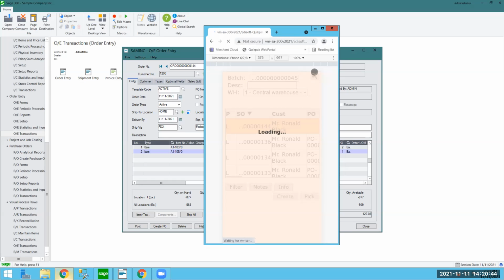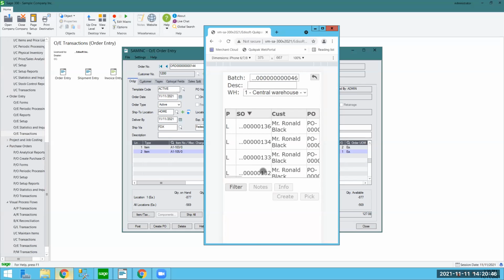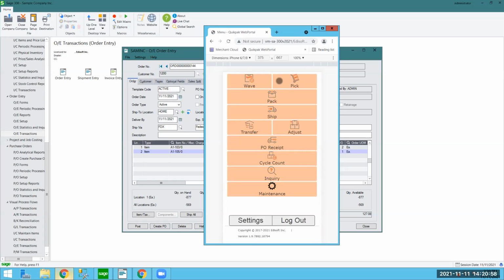You'll notice there's a create button and a pick button on my screen. The create button will create a single batch and leaves me on this screen. I can create as many batches as I want. I could also select an order, hit pick, and it will take me right out to my pick screen. Let's go back to my home screen for a second.